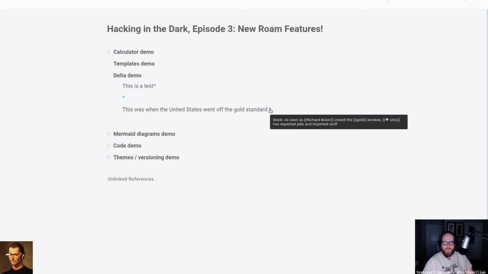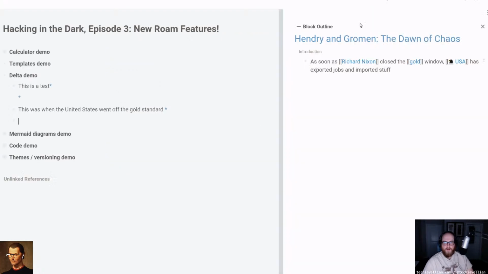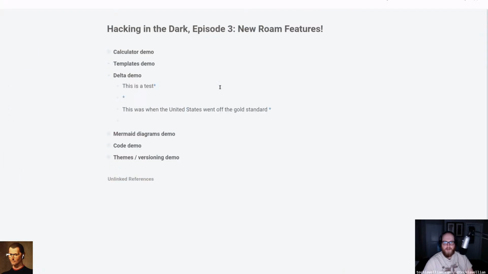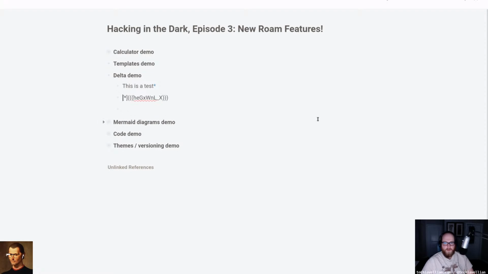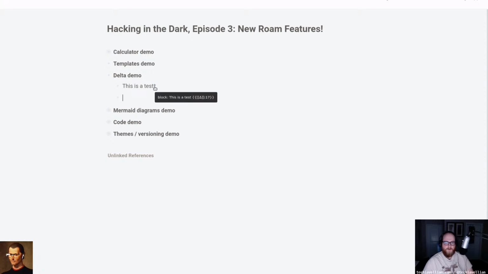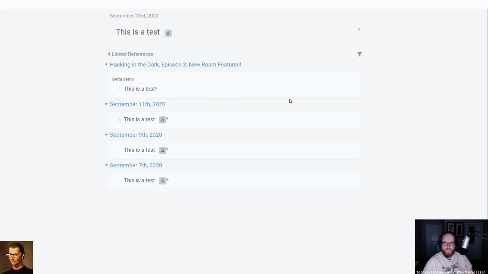Maybe it's from a book or something, and so you can actually mouse over it and see the contents of the block. You could shift click on it and bring up the page that had the block in the original page where you wrote it. So that's kind of cool. But anyway, back to this. So this is the deltas. Here's a reference to another page.